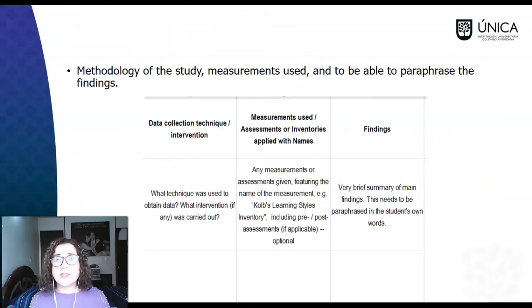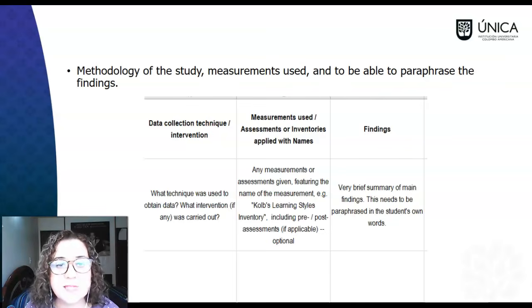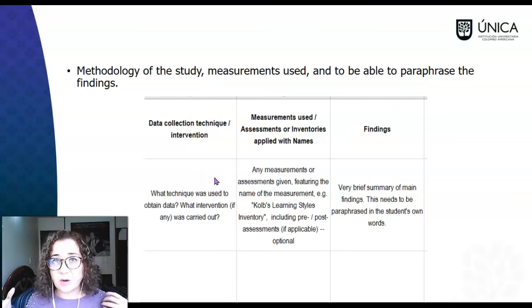Okay, then the 3 further columns of our literature matrix are the methodology of the study, the measurements used, and you need to be able to paraphrase the findings. So let me tell you about that. We need to know what data collections or techniques or interventions were used. So what were the data techniques used to obtain the data?